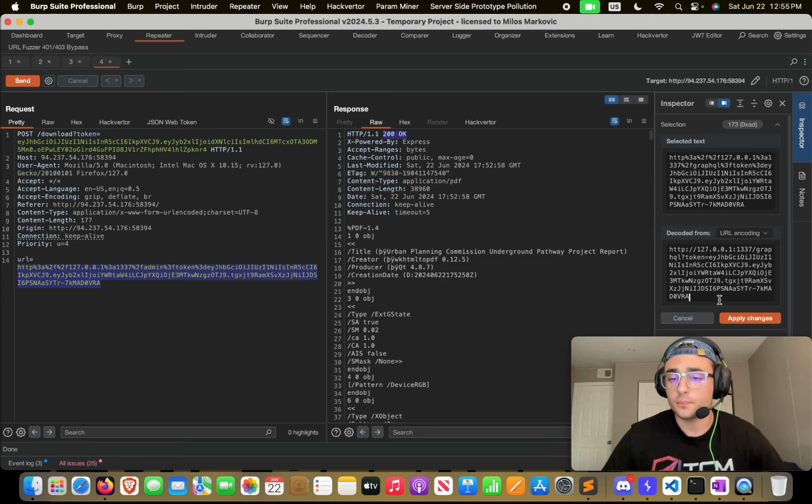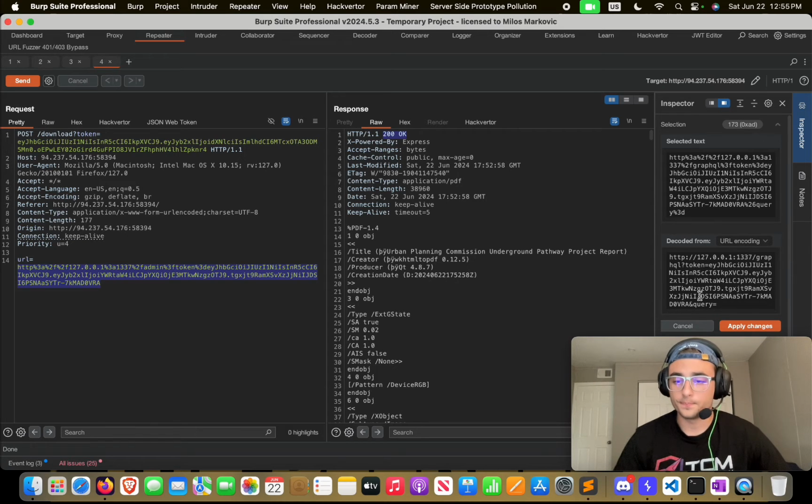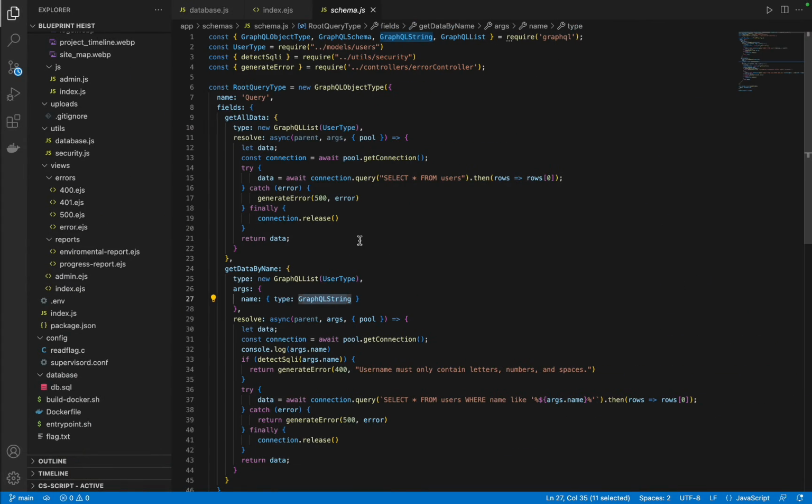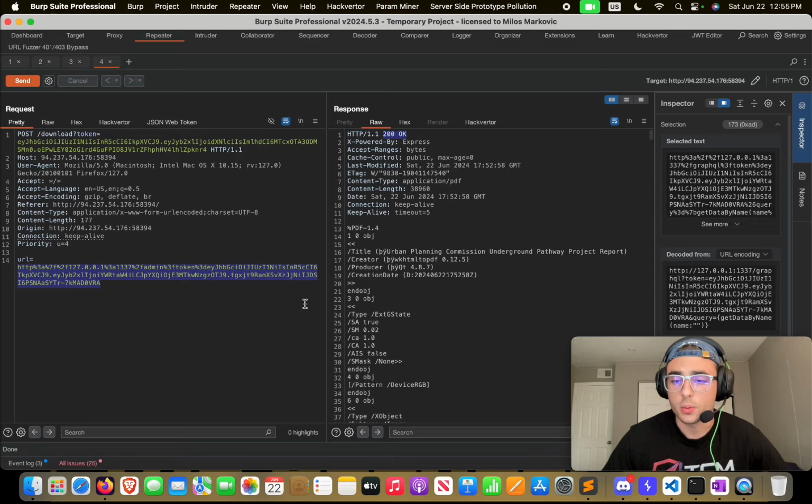So for GraphQL, we have a token being supplied. Let's append the query. The query will be get data by name, if I'm not wrong. So get data by name. And then we also have to supply the name, as it's actually going to be an argument. The name in this case is actually, yes, I'm wrong. Get data by, no, I'm not wrong. Get data by name is what we have.